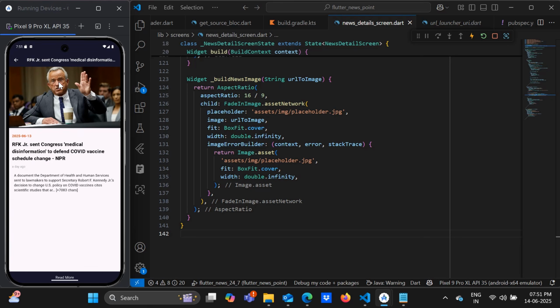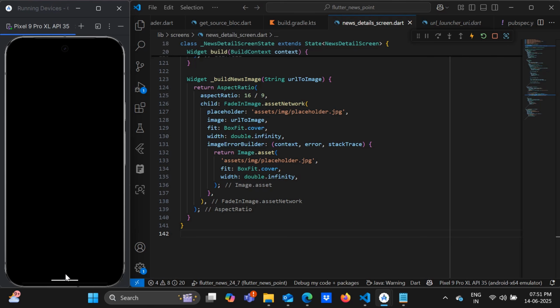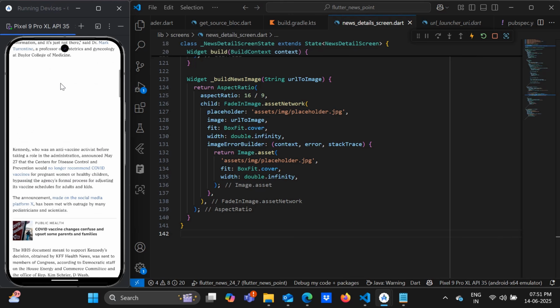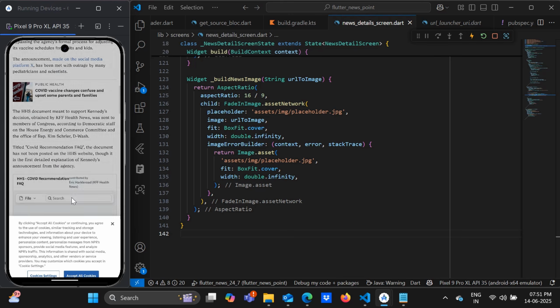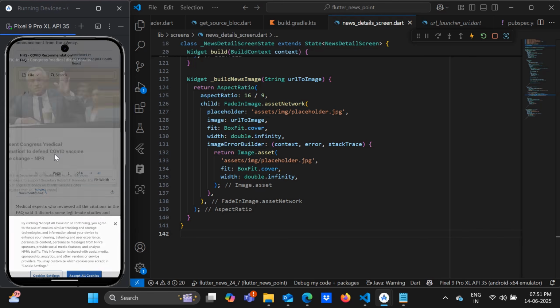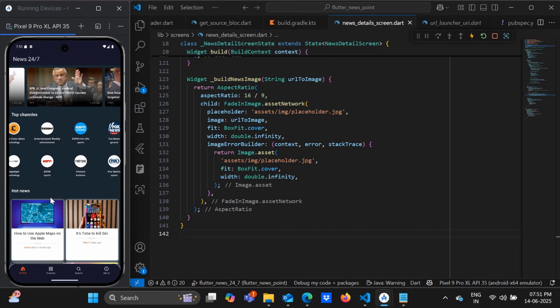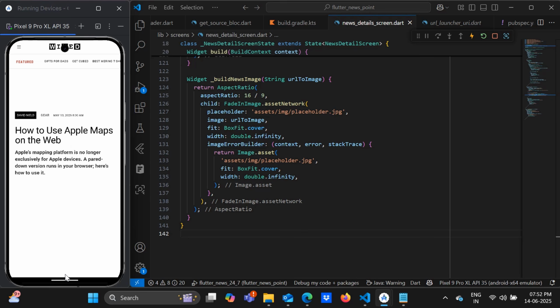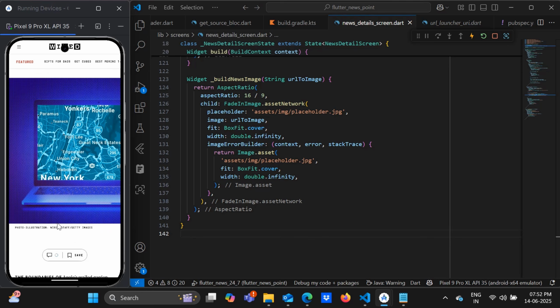And that's a wrap. We've just built a clean, scrollable, and responsive news article detail page in Flutter, complete with rich HTML formatting, smooth navigation from the home screen, and smart link launching that works across platforms. Now, whenever a user taps on any article, they're taken straight to a beautifully formatted detail view with everything they need to read and explore further.